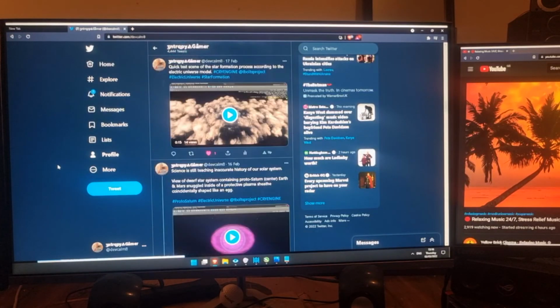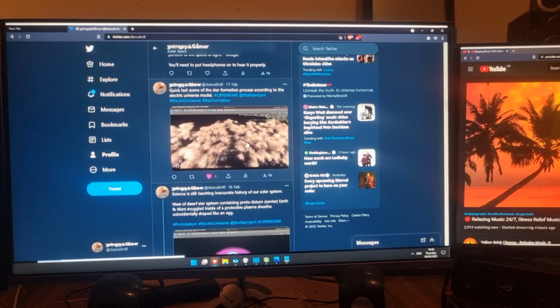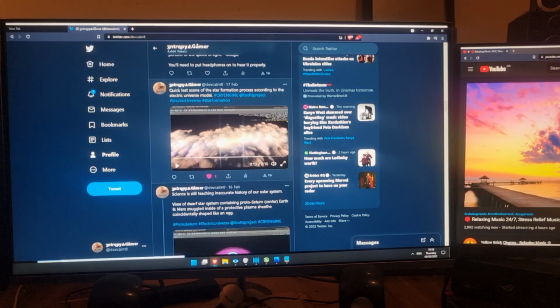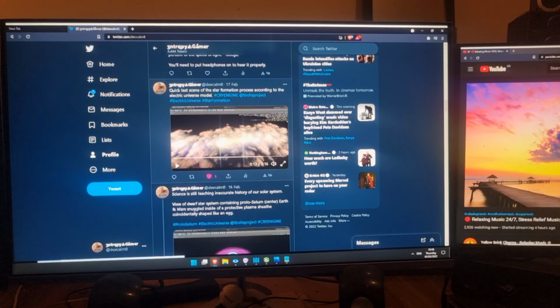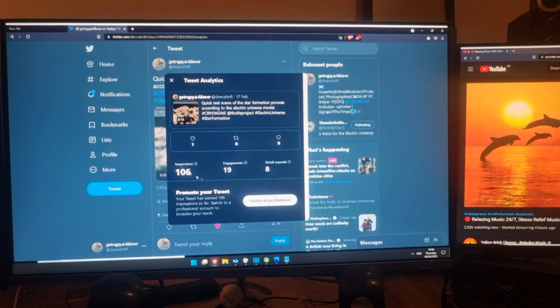And there was a couple of other things. See this here? Yeah, I spent all day on that. I spent hours and hours in the CryEngine making this star formation, for it to get censored and ignored.